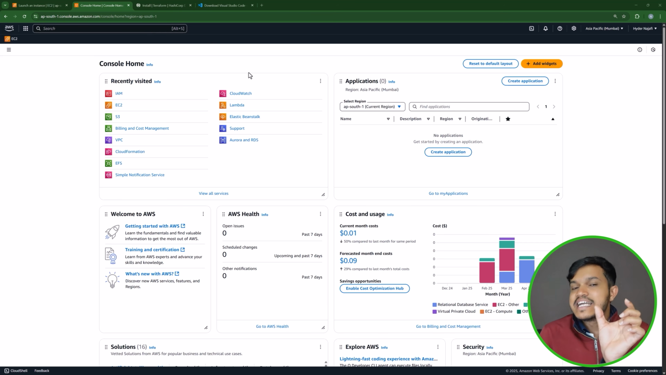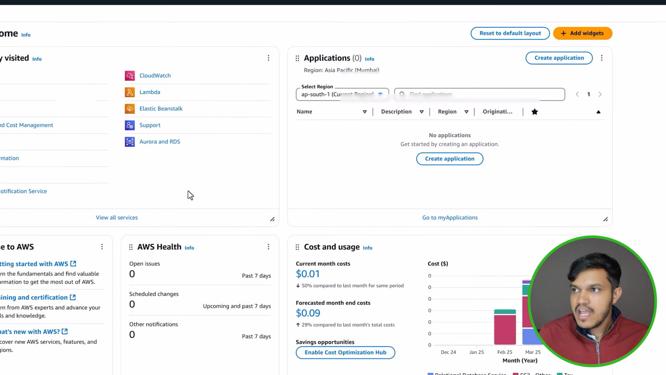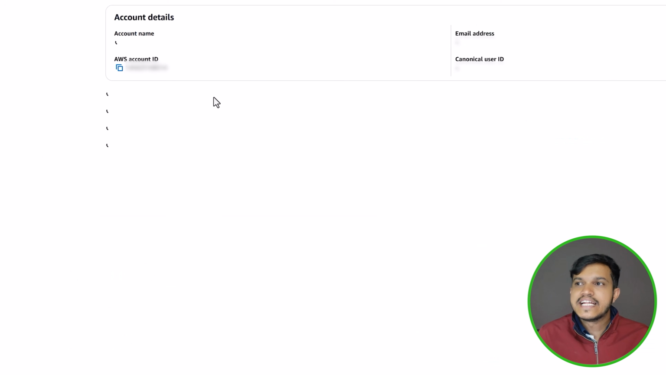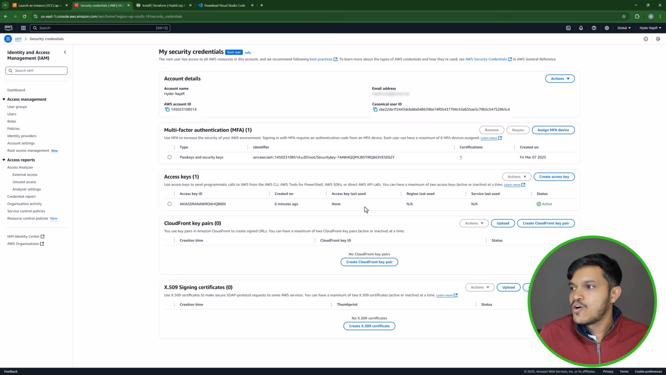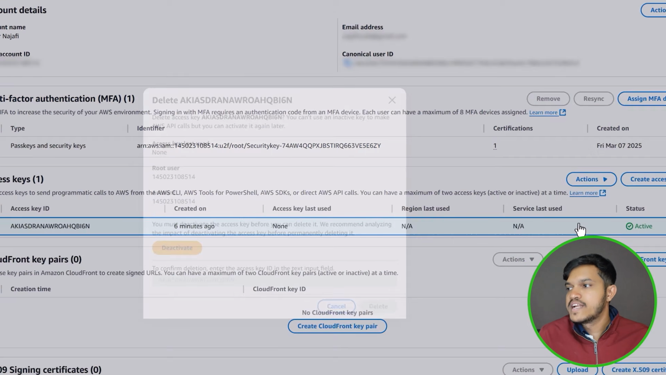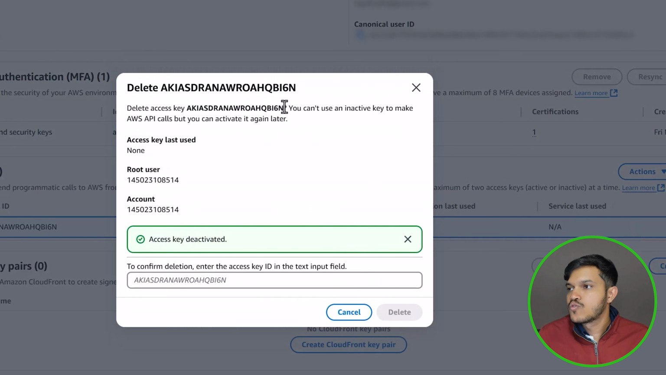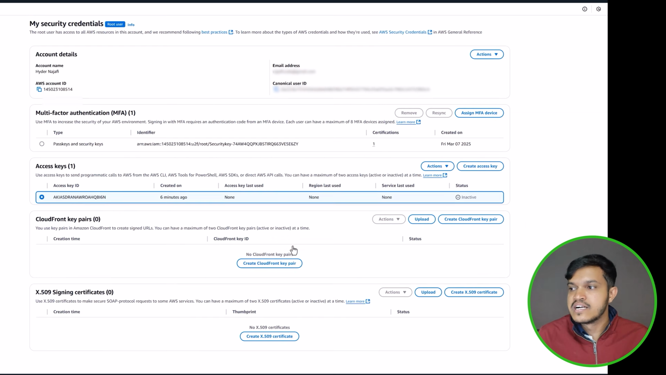Now, to get the secret key and the access key ID, you just have to go to your account. On the right side we have an option of security credentials, and if you go here, it will redirect to this page. Already one access key is there. I would like to delete this. Before we delete, we first have to deactivate. After it is deactivated, I would like to copy this entire access ID and paste it here in order to delete the existing key which we have.